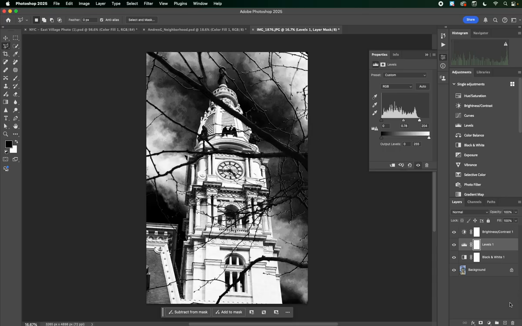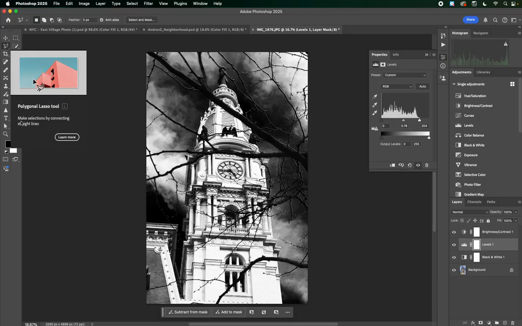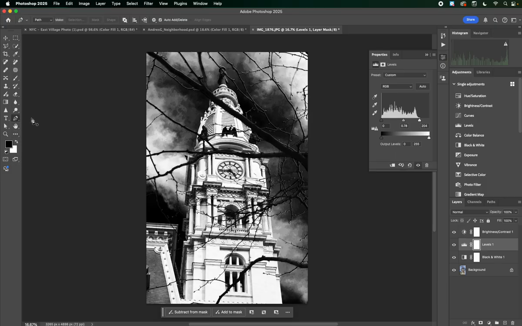All right, the next thing is you want to select your section to add color to. You could do this multiple ways, right? For me, I'm going to come in here. I'm going to use the pen tool, actually, for the clock. Pen tool.